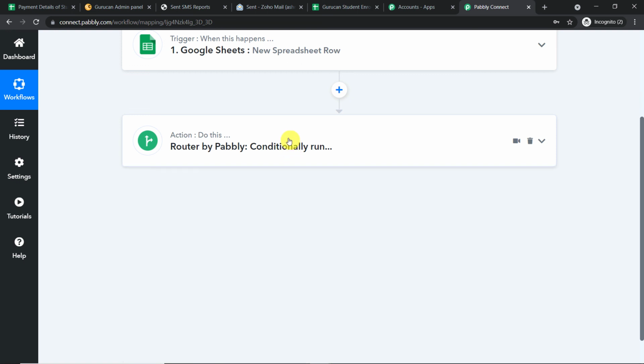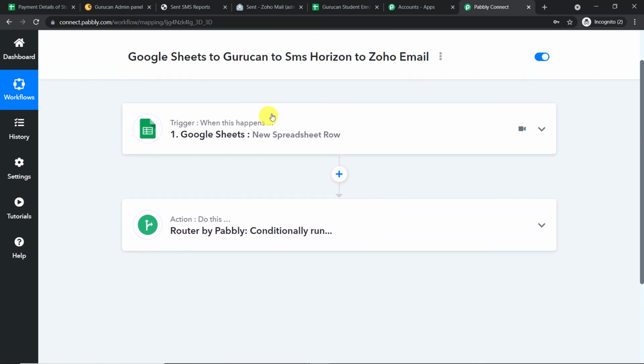Now there are three things I have to tell you. First, using Pabbly Connect, not just these apps, you can integrate a ton of applications to automate your business.